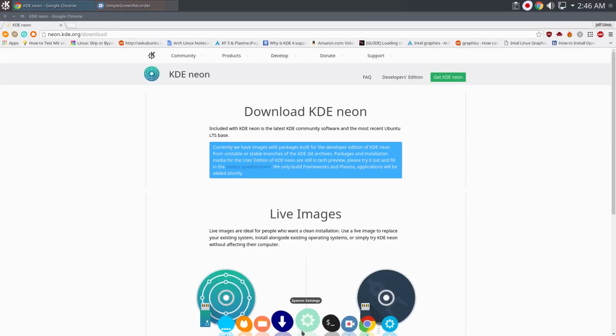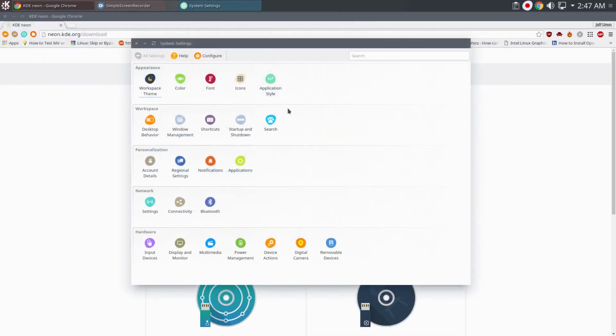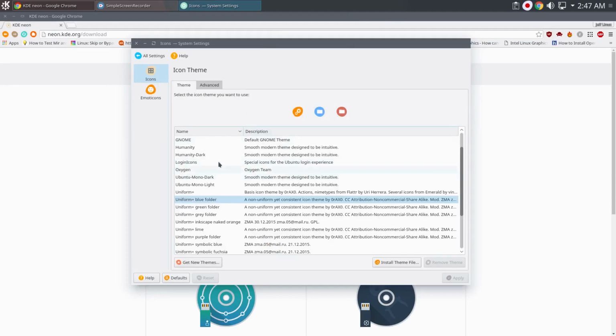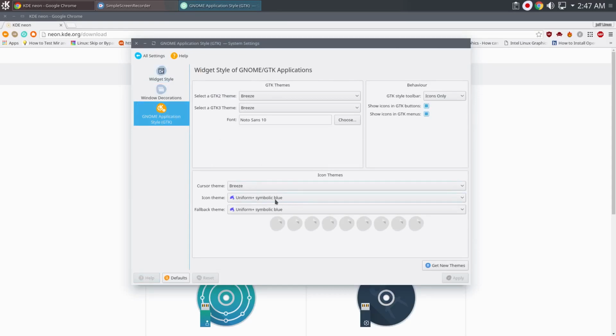I couldn't figure out for the life of me how to get Docky to change the icons. I forgot it goes by the GTK settings, and you have to change that over manually, or else they won't change. It'll just stay as the Breeze icons. Oh, here it is, GNOME application style GTK. You have to change them over in here, or else they're not going to change at all. And then you just log out, log back in, and you're all good to go.